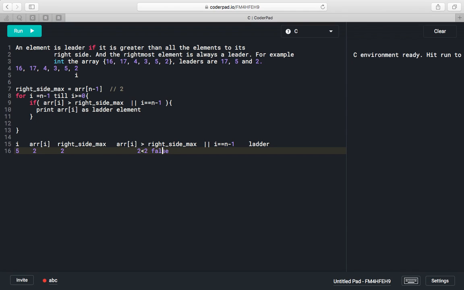And we have another condition which is OR to this condition. So i equal to n minus 1 will be true. So we will print line number 10. So arr[i], 2, will be printed as a leader element, so we will decrement our i index. Okay, so i will become 4 here. See line number 5, we will decrement our i index.